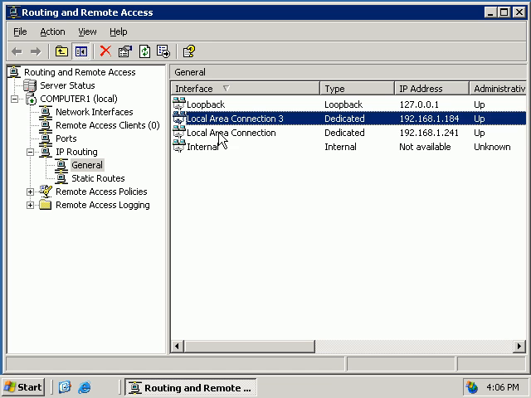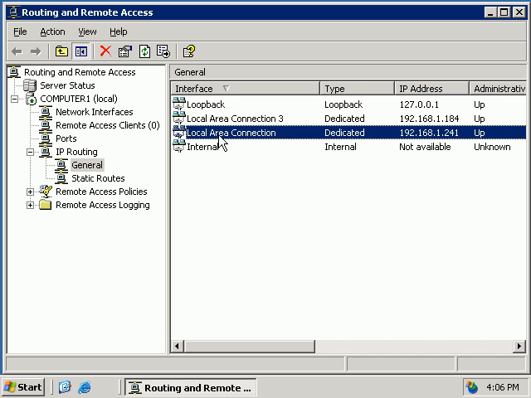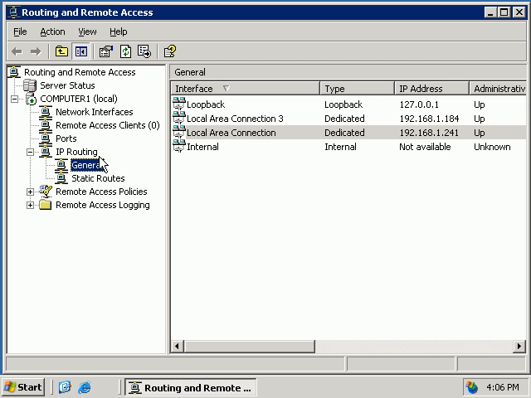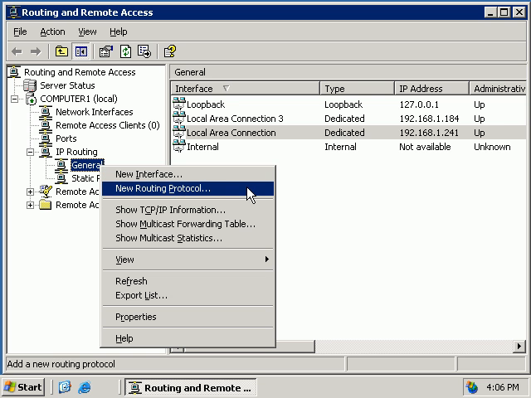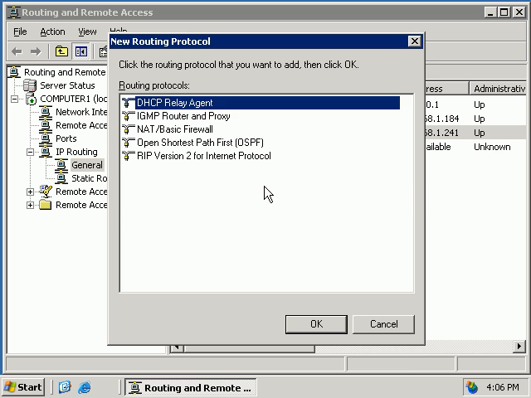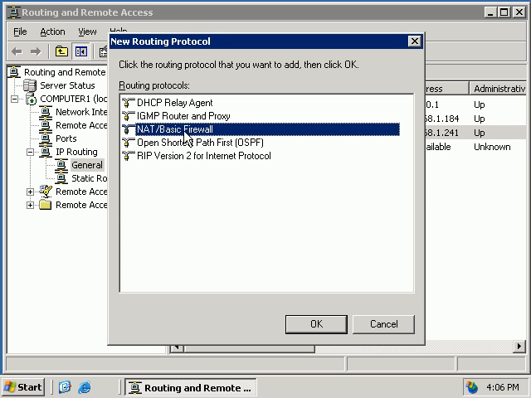So to really use NAT, you have to have two NIC cards that are in different networks. One would be the public network with the public IP addresses, one would be the private with the private IP addresses. To add the NAT protocol, you need to go under the IP Routing section of the console, right-click General, and say New Routing Protocol. And in the list, we have NAT.